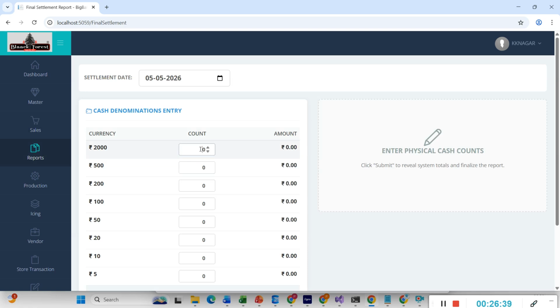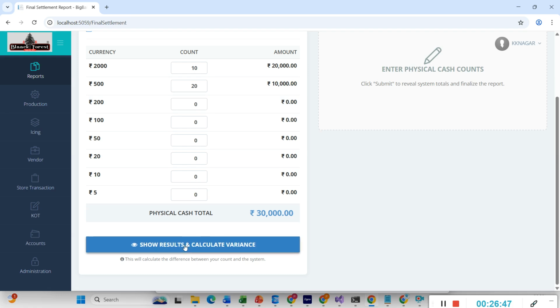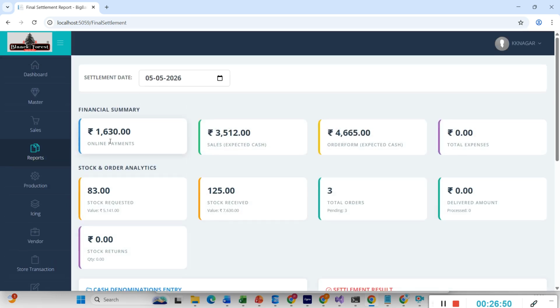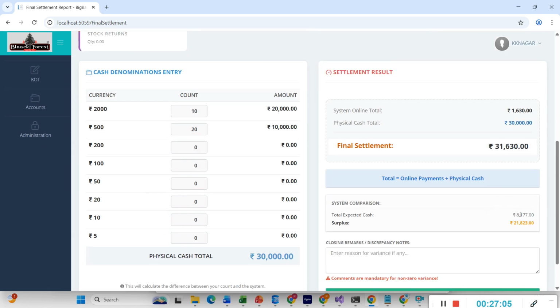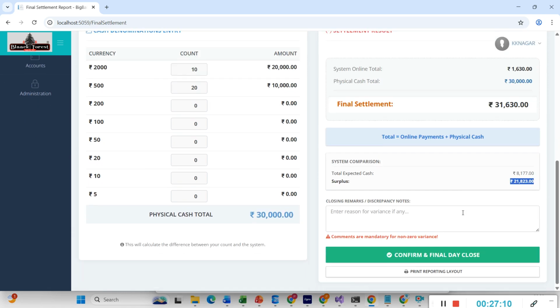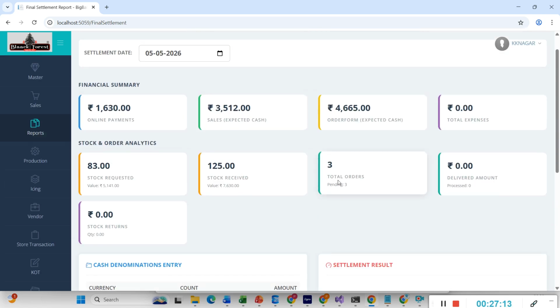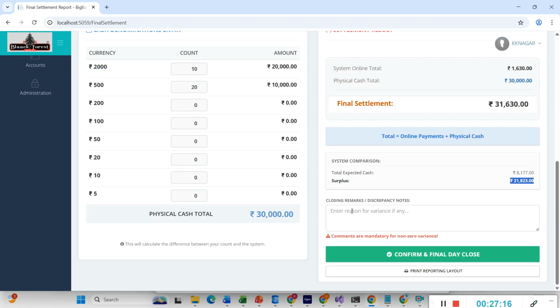At the end of the day, you see the amount you have received. I'm just adding some random amounts which are not going to tally. Now you see online payment received, sales, cash sales, order form. You have some transactions totalling 1630. Here you have mentioned 30,000 received. Final settlement 30,000. You can see there is some surplus, so this is the difference. And what are the total orders? You can give the details, add some information, and close the day.